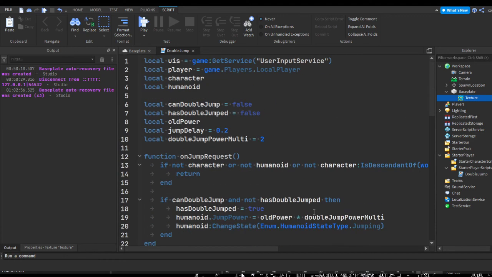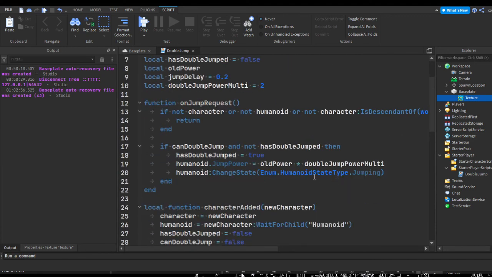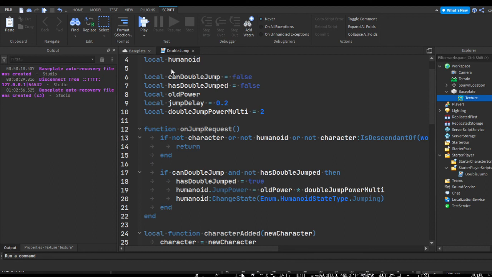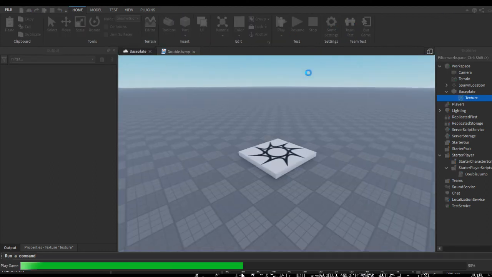So this is pretty much our script. Let's go ahead and give this a try. Let's head into our base plate. Let's hit play.